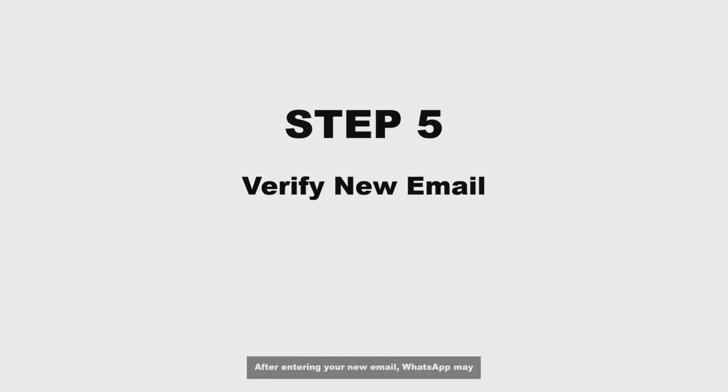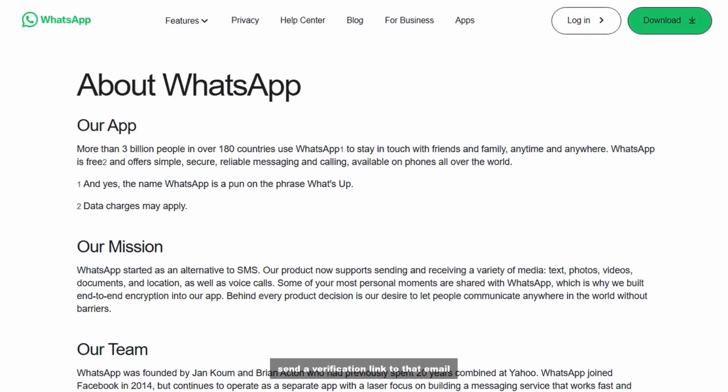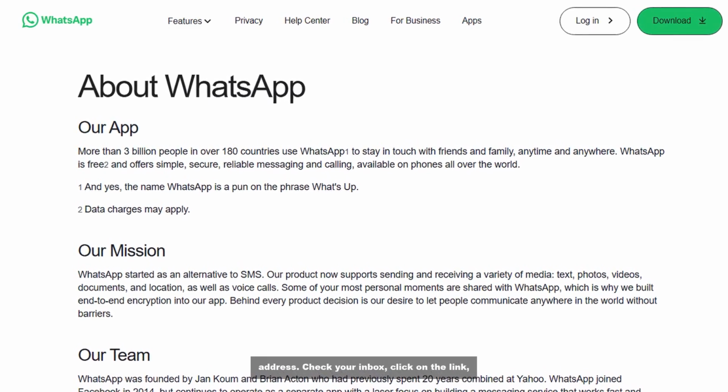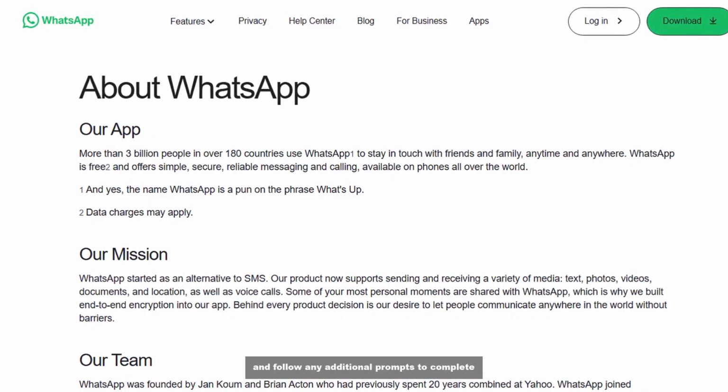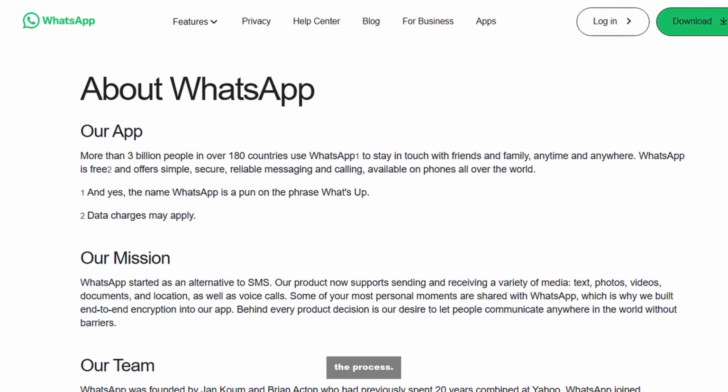Step 5. Verify new email. After entering your new email, WhatsApp may send a verification link to that email address. Check your inbox, click on the link, and follow any additional prompts to complete the process.